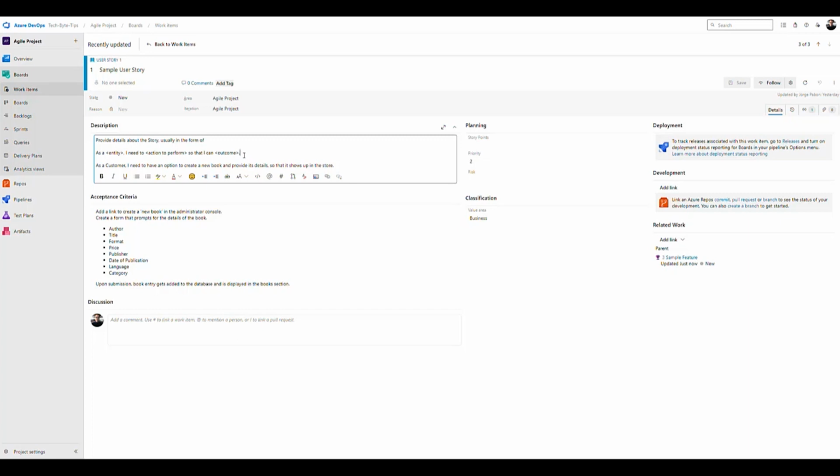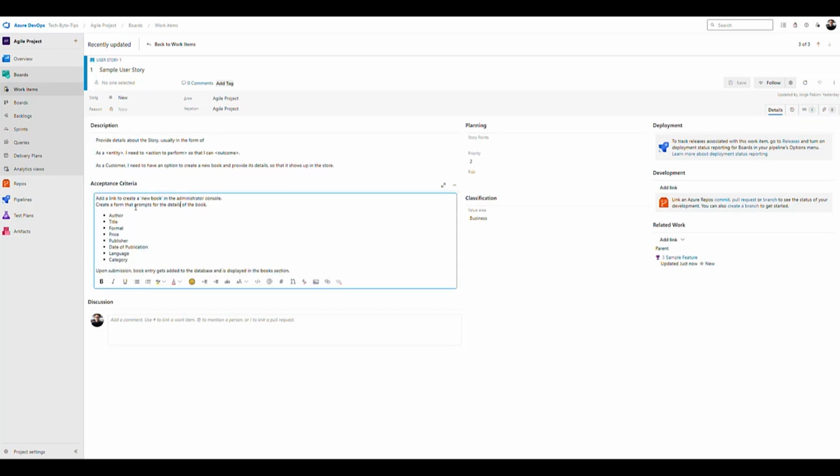And another very, very important thing that any good agile process has is acceptance criteria. That means that in order for this story to be closed, all of this should be met. For example, there should be a link to create a new book in the administrator console. There should be a form that prompts for the details of the book, for example the author, the title, the format, the price, the publisher, the date of publication, the language, and the category. And once you submit that form, a book entry gets added to the database and is displayed in the books section.